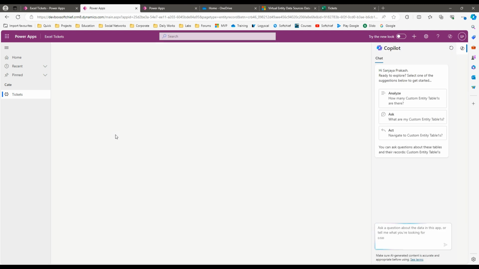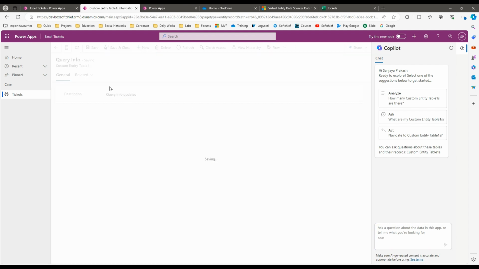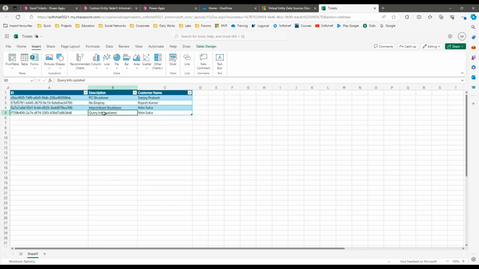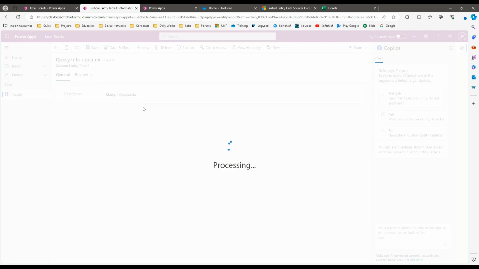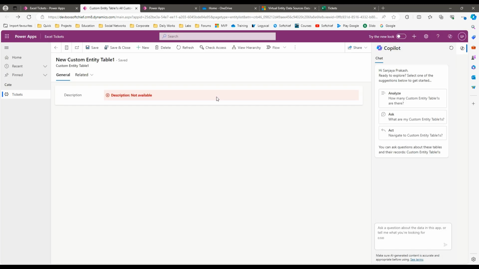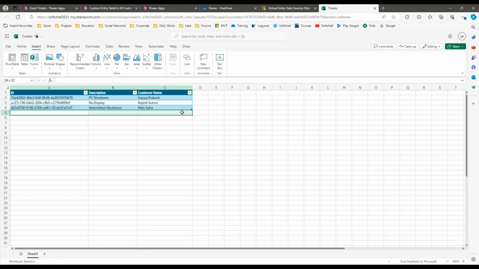You can also update info here. Let's say info updated. Now when you save it, I'm expecting this value will be updated in the Excel sheet also, because the virtual table supports CRUD operations. So let me go here, and you see it is updated. If you delete also, it will delete. So let me delete this record from the Dataverse virtual table and see if it is updating the record in tickets or not. You see it is deleted.